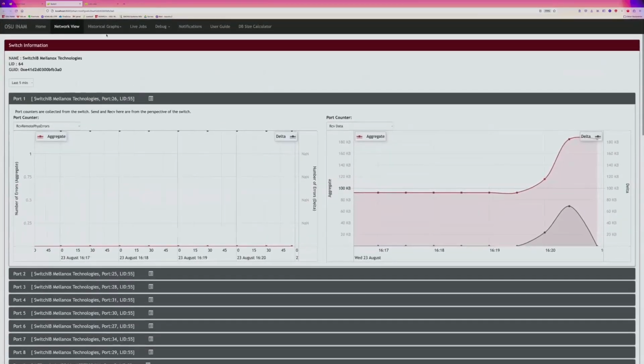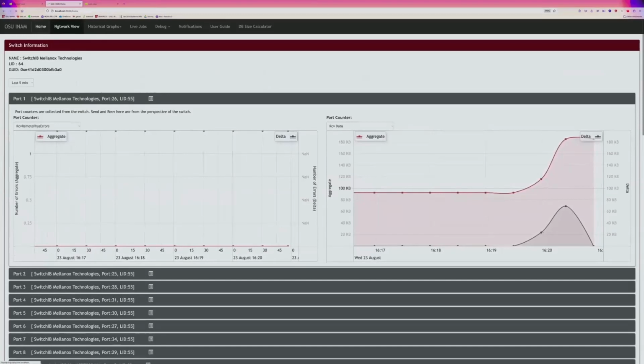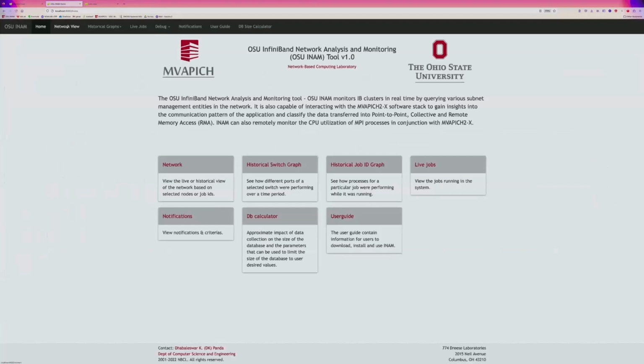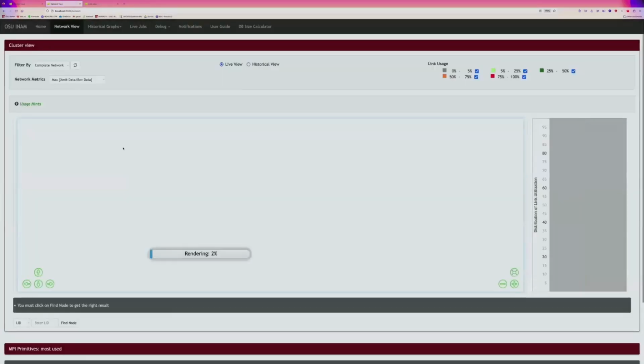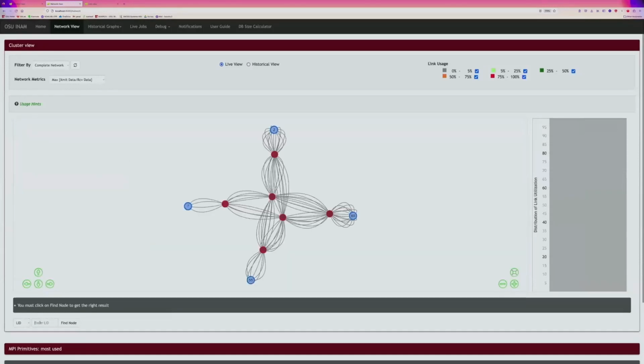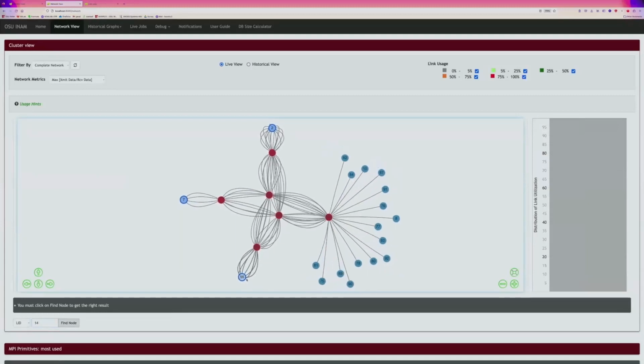These are all the tabs. I'm not going to have time to cover all of them, so I covered the most important ones. Another useful capability is when you want to identify where a node is within a cluster. So we also have a search by LID and node. If I'm looking for a specific LID and choose it, it's going to show me where those nodes are. Let me expand all of these.